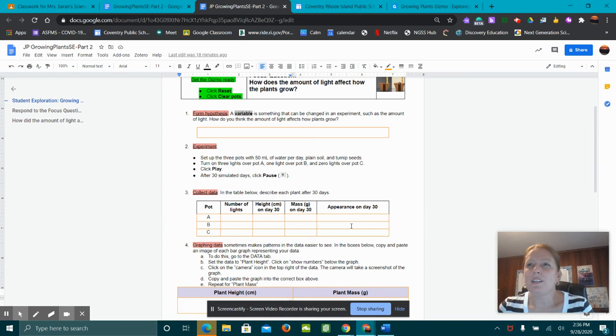When I talk about quantitative data, I always think of quantity, which means amount. So then I think numbers. And qualitative, I think of quality, which is like a description. So I think of adjectives. But that's how I remember it in my head. Then you go on to step 4, graphing data. Sometimes it makes patterns in the data easier to see.